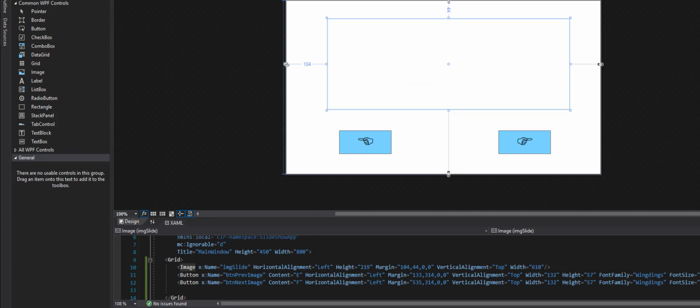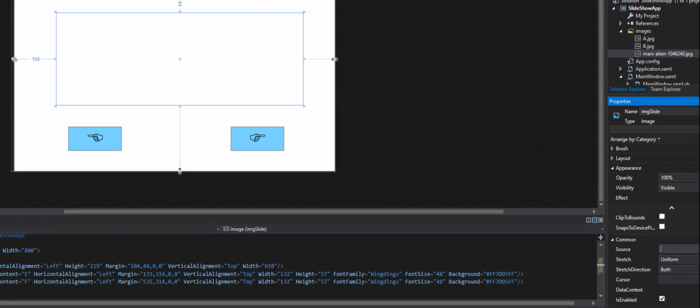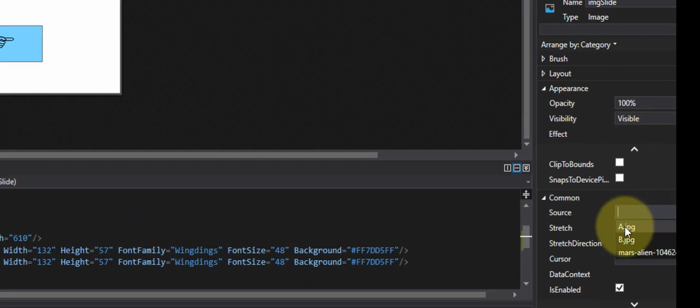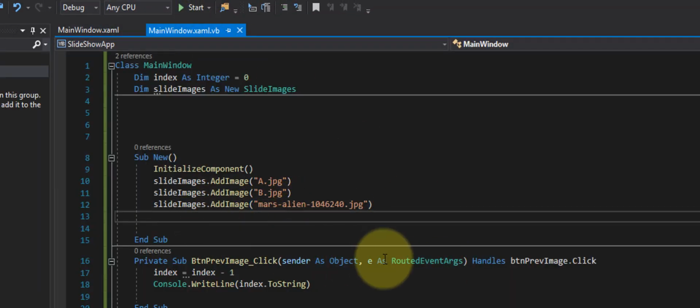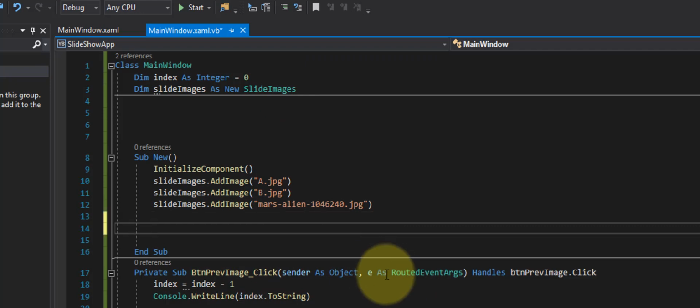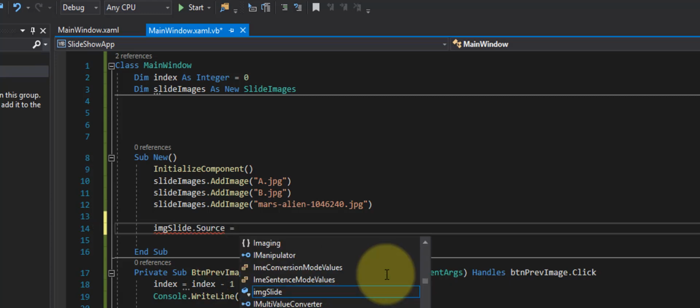Now, the image box has this thing here called source. Like if I were to go into this arrow, you can see I can add a source to that right away, but I want to do it in code. So instead of adding the source here, I'm going to add the source when it first starts up. Now, the way we add the source is first we got to call the name image.slide, and we got to call the source property. And the source property takes a bitmap image.